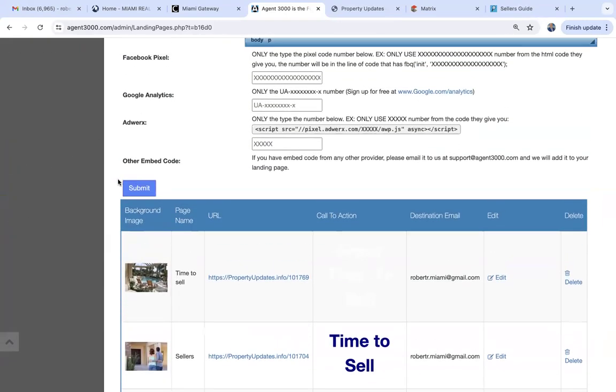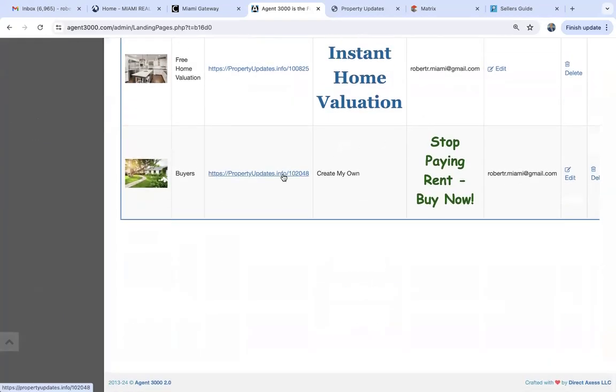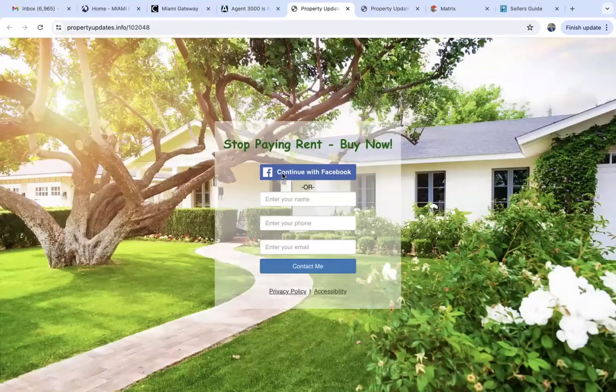Okay, let's go ahead and submit that. Let's take a look at the page again. Now it's a little different, right? No more green box, and we went ahead and changed the font to a green. So play around with this, guys.